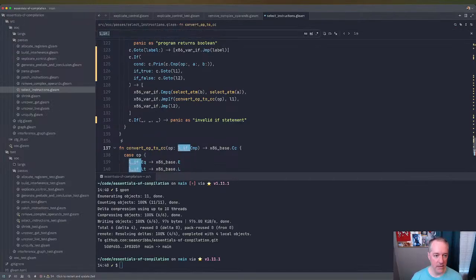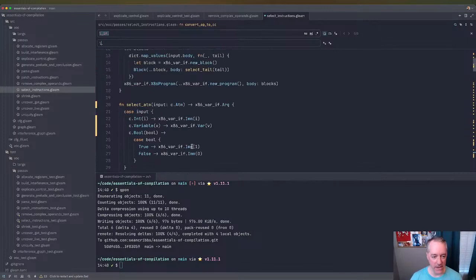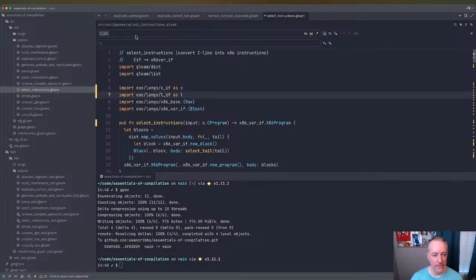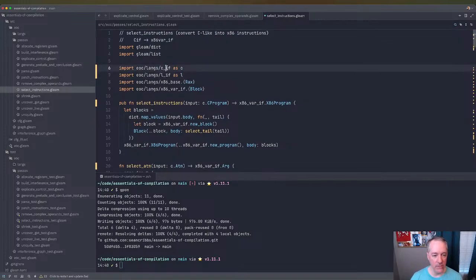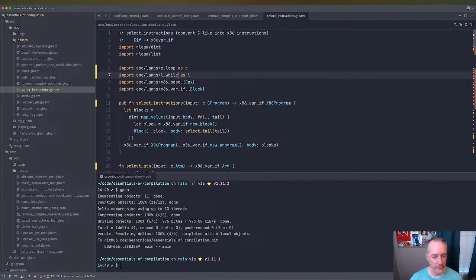For Pete's sake. Work with me here, editor. It's honestly too responsive sometimes. Okay, so we're going to replace all of elif dot with l dot. And then what we can do is replace this with c loop, and this with, this is L while. Okay.